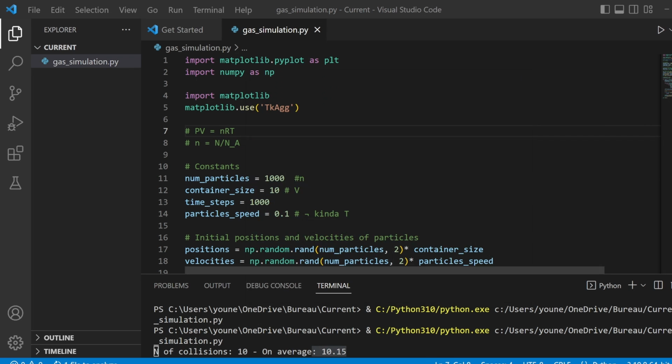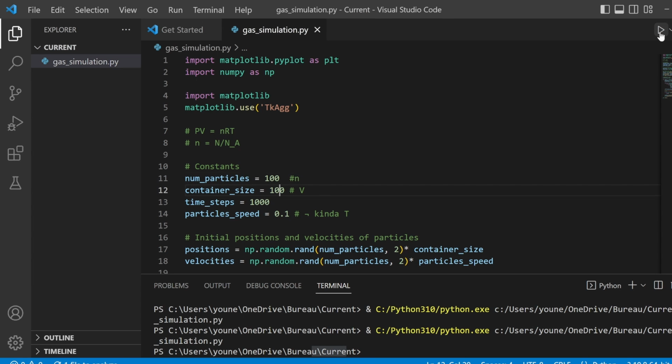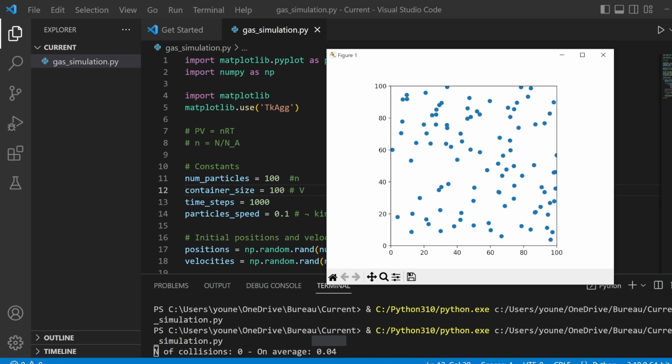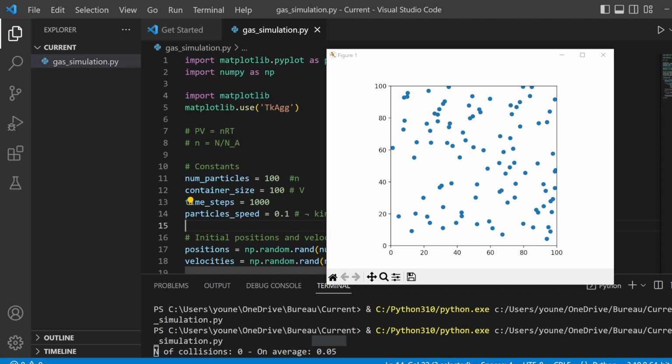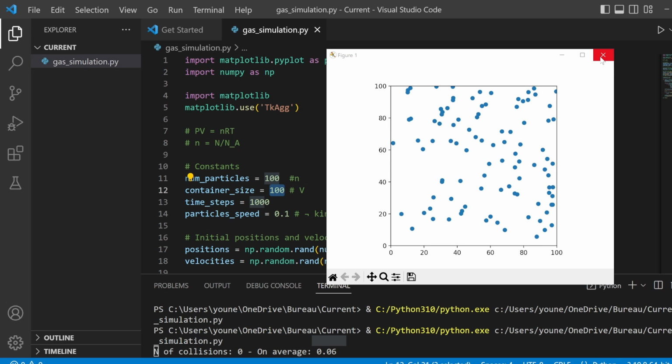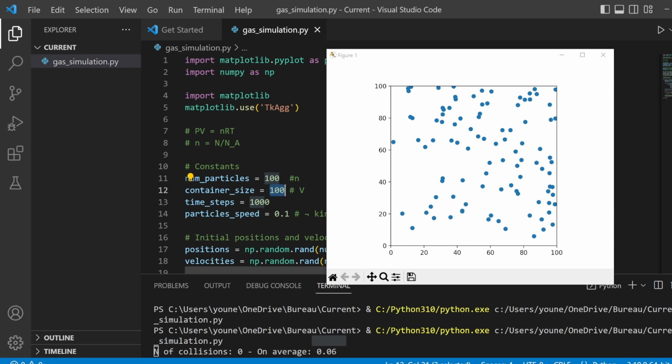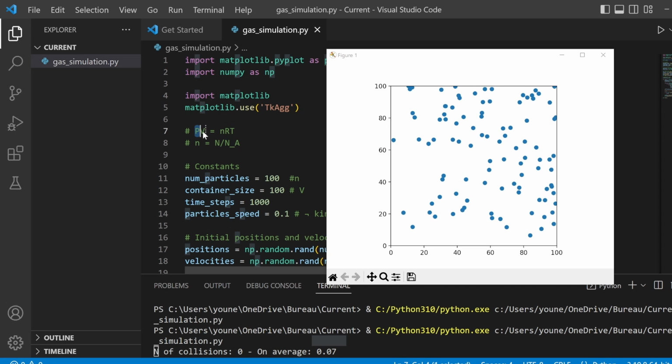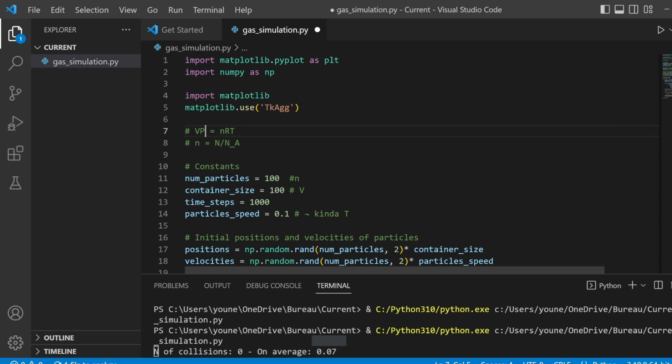Alright, so let me reclose that, and then let's say we reset this to 10. Now if we increase the volume, for example, I rerun this, on average we have 0 collisions, because they are so slow, they are moving with 0.1 meter per second over 100 meters. So the number of collisions is very, very low. So we can see that by increasing the volume, the pressure is decreasing, which is also the case, since it is inversely proportional.